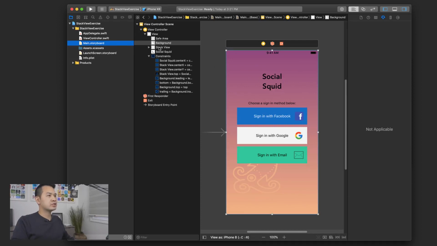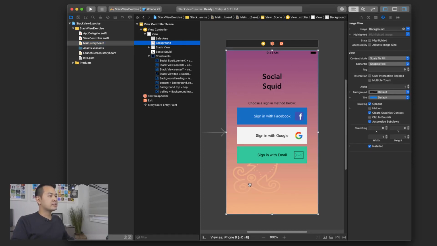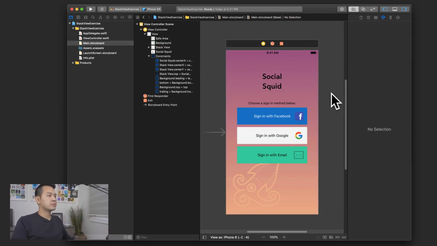So we have this image now. And furthermore, because it's stretched like this, I'm going to change the content mode to aspect fill. That is going to maintain the aspect ratio of the image while filling up the entire image view. And so we've got something like this.